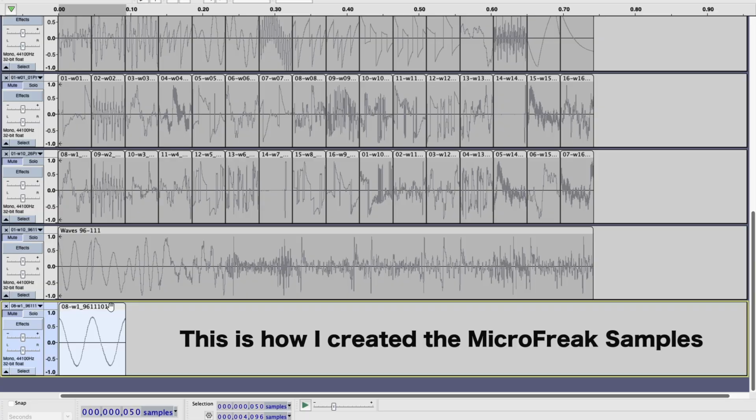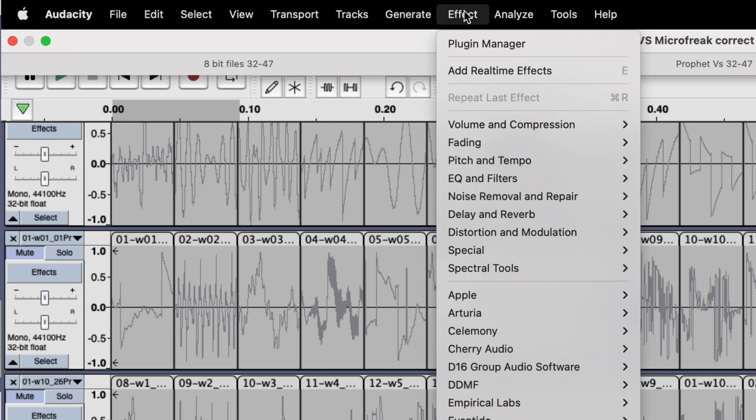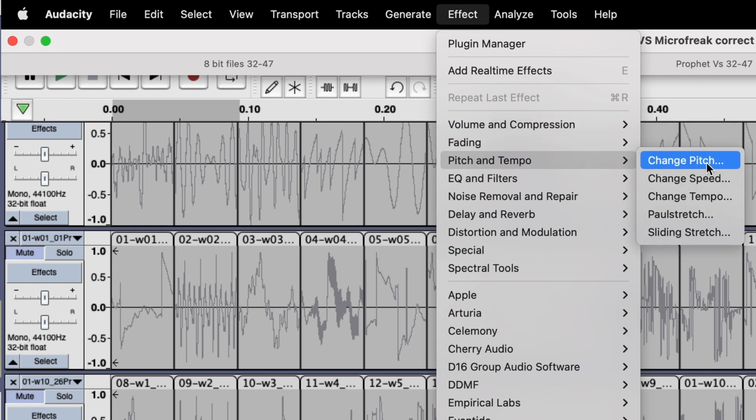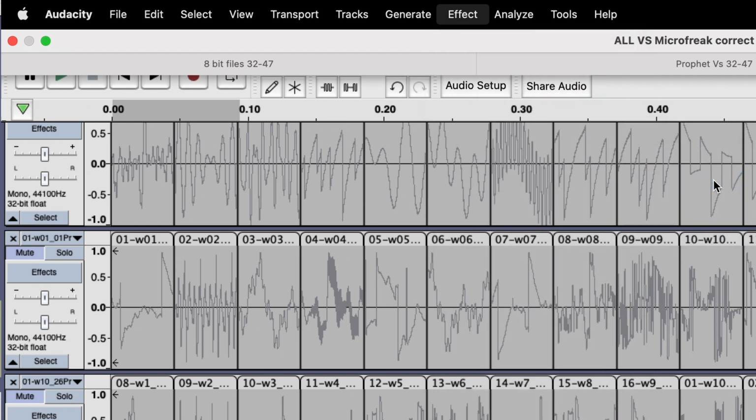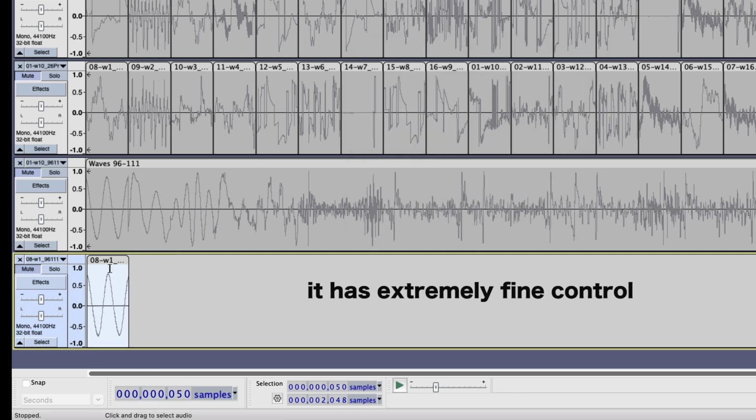If you sample everything at 4,096, like I said at the start, you can then use the same sample for your 2048s, like the Microfreak. All these are 2048. Or you can change it to 1024, 512, etc., 256. Using this little function, if we come up to effect and then pitch and tempo, we can change the speed of it. So if I speed it up double time, it will reduce from 4,096 samples to 2,048. So let's apply that. And there we go. Click on it. 2,048 samples.